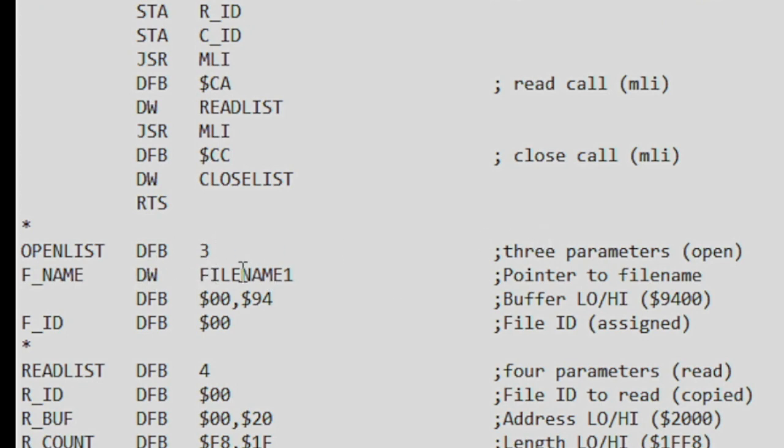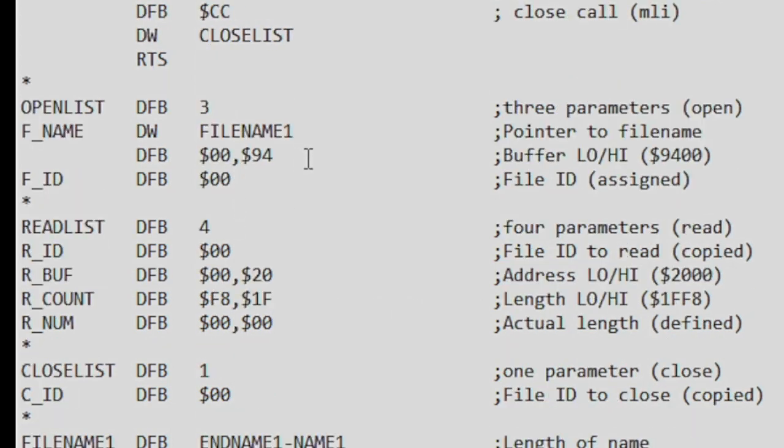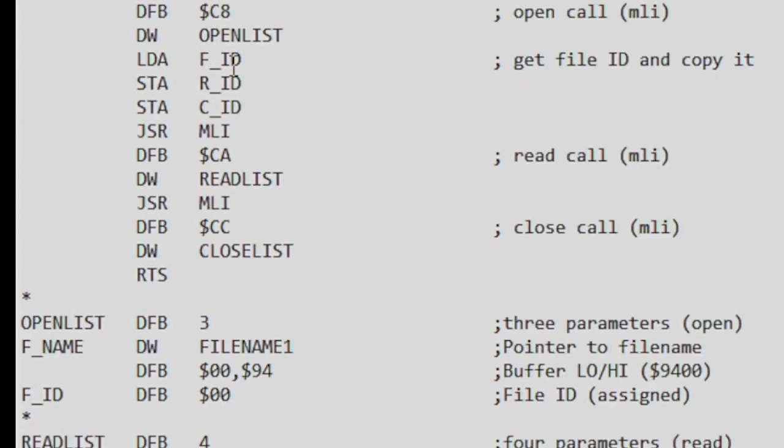Then you have your file name, so it's a pointer, and then a buffer. The buffer was something that kind of confused me, but basically it was explained to me that you just need a part of memory where it can do all of its calculations. I think it's like 1 kilobyte or something, and so you just need to point that away from your program. Then it's going to assign an ID to this file that you're opening, and that ID you're going to have to copy for later use.